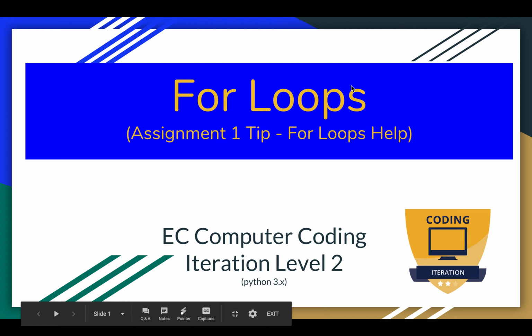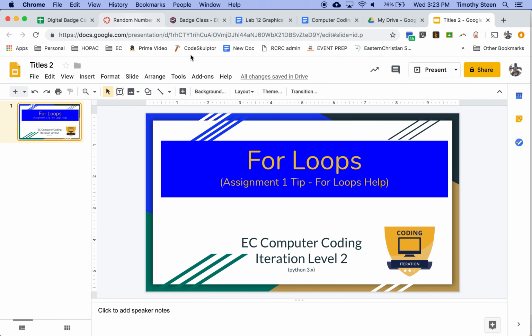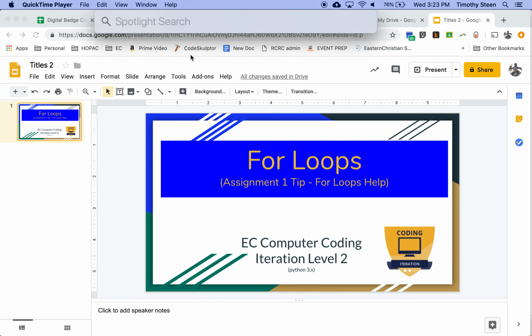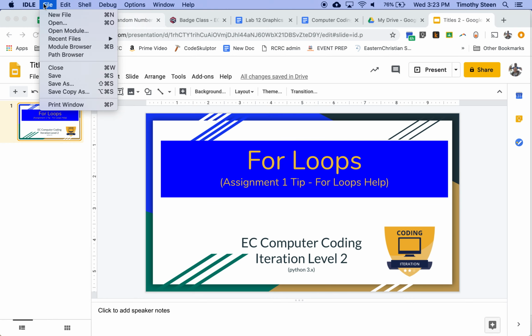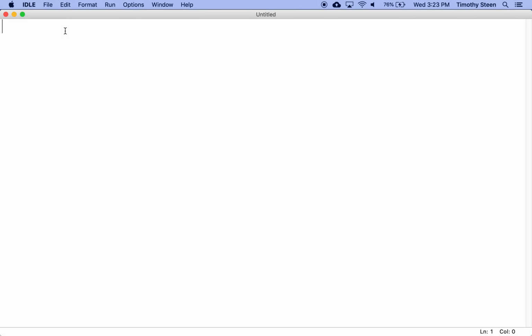Alright, if you don't really have any idea what to do with for loops, this is the place to come. And perhaps you're having a hard time making for loops run backwards, which is the common problem in this first assignment. So let's take a look at how to do those two things. Load up IDLE, and we'll start right in with a new file.